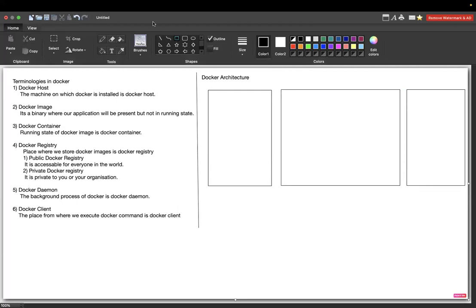Now let me label them. This is the Docker client, and this is the Docker host, and this is the Docker registry. Inside the Docker host, a Docker daemon will be running. This is the Docker daemon.